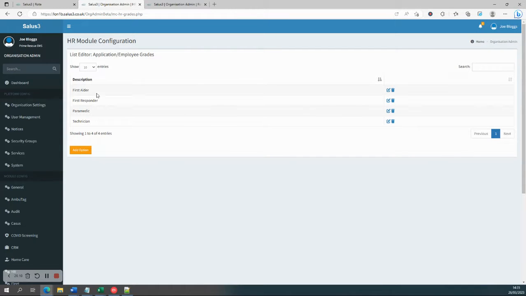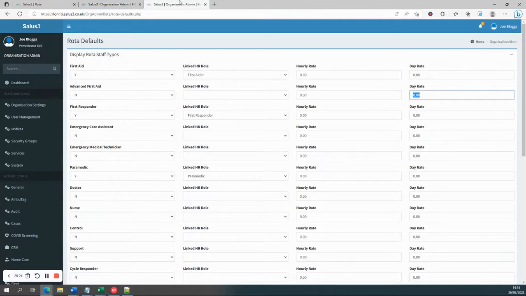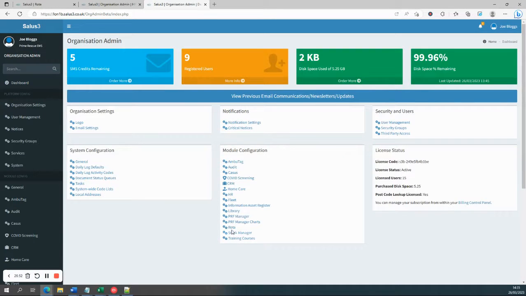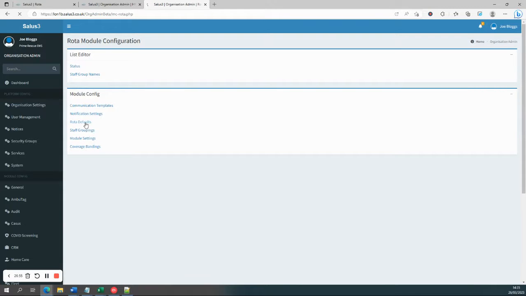And there's that disconnect between an HR application or employee grade and a rota role type. This is just a historic thing from as the system has expanded over the years. The two just haven't quite linked up correctly and not quite working as we were wanting and as customers and clients have been reporting. So what we have done is within the rota defaults, just so you can find it again, we go into rota and then rota defaults.